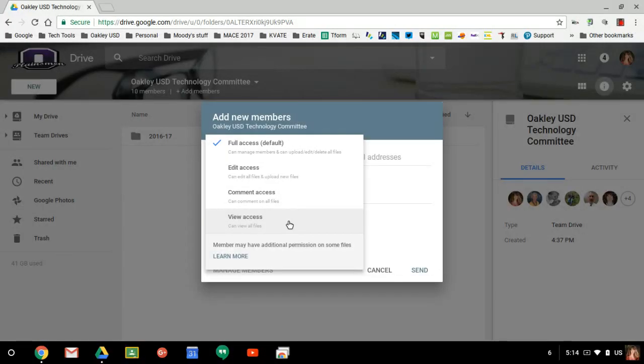So that's how you give the members different rights to the documents and folders that are within that team drive. The only difference really from sharing a folder or a file is you're giving member access versus file access only or folder access.